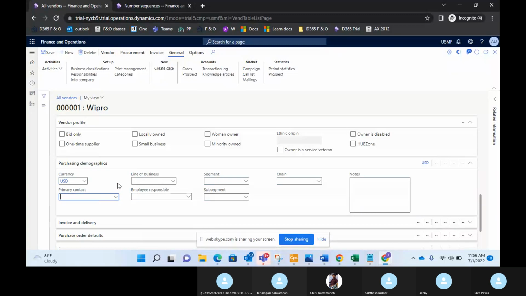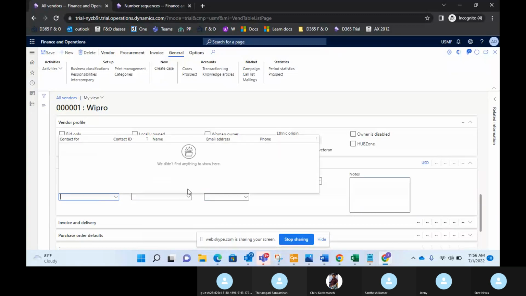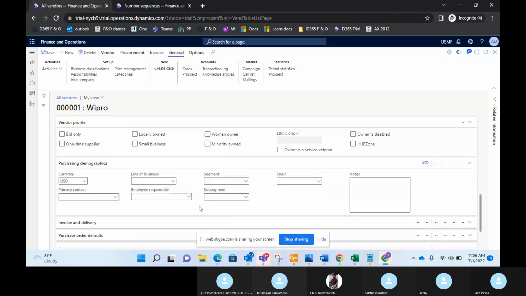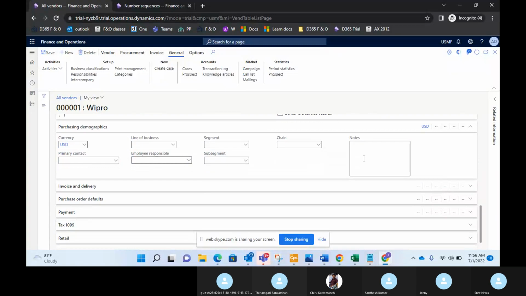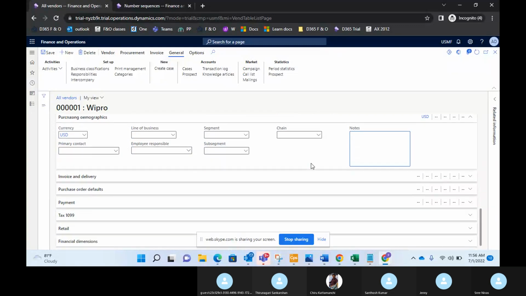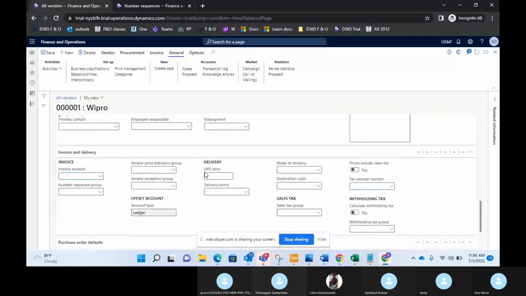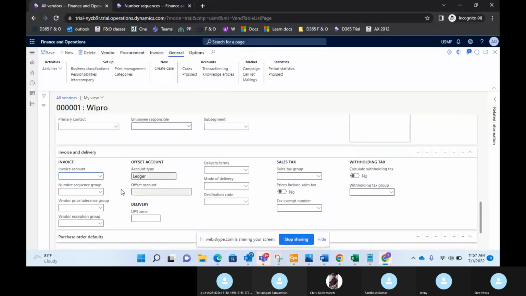Primary contact person, you can add it over here. Employee responsible, like within your organization, who is the employee, there will be a separate employee, right, dealing with any of these vendors. If you want to give their names, you can add it over here. And if you want to add it in notes, you can update that as well. And invoice and delivery related information here.